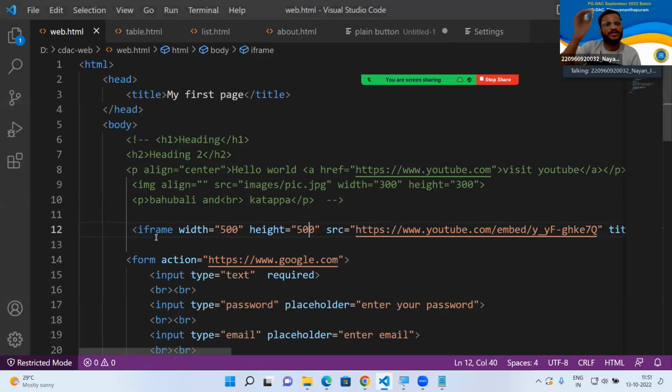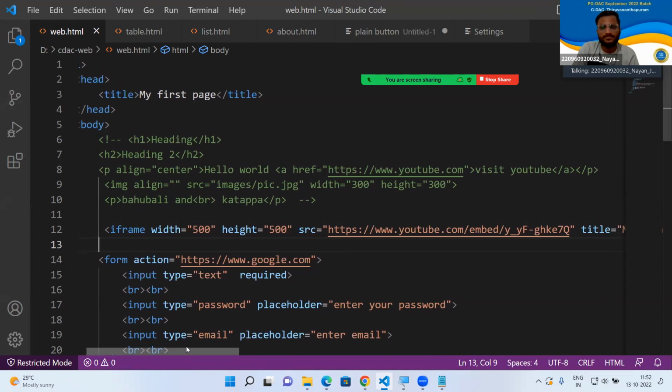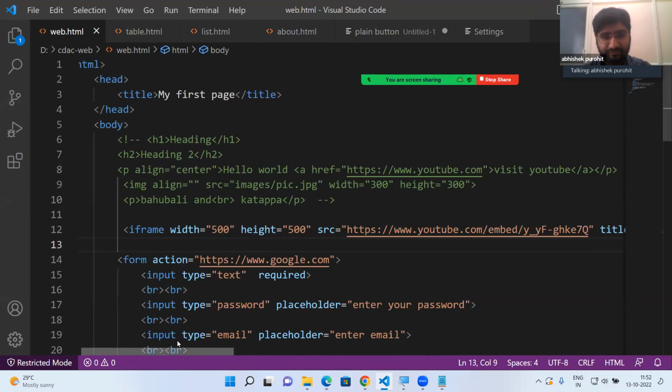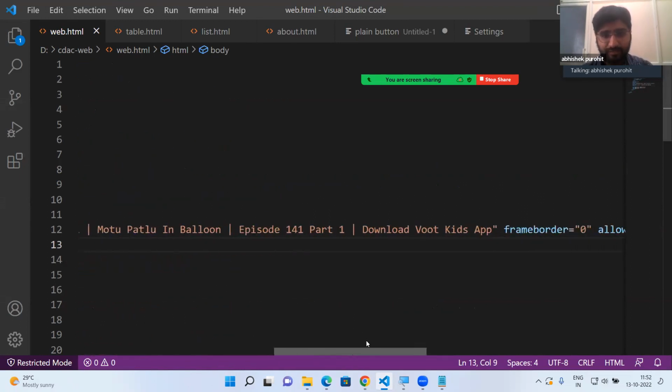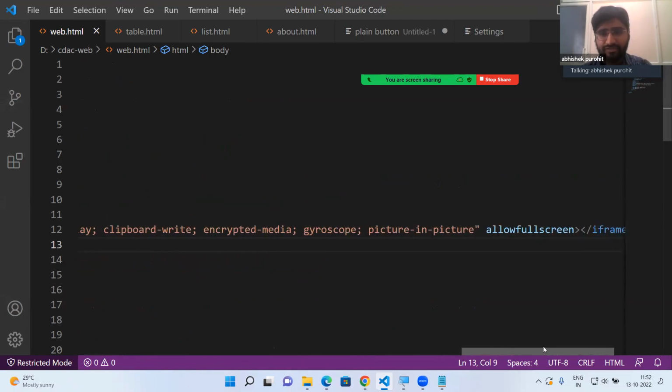Sir, could you please show that iframe part? Which part? Line number 12, the complete line. He wants to copy that line. Yes. This is the iframe, and this iframe contains the width, height, and src attributes. This is the title attribute. So these are all the attributes which you can pass into your iframe.